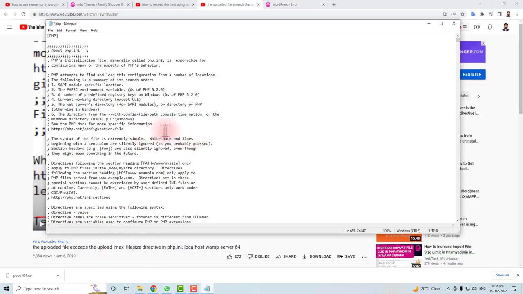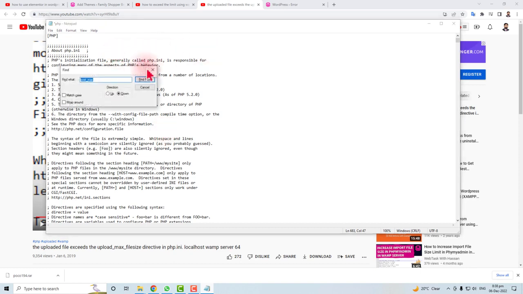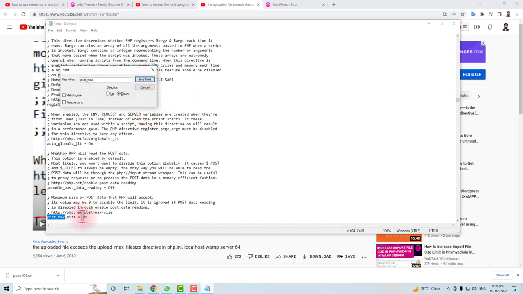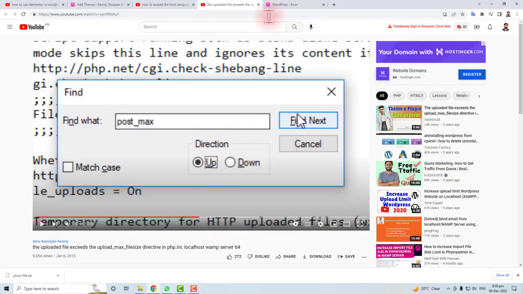Move your cursor to the start of this document and Control F, and type post underscore max. When you click find next, you will find an entry here, 8 MB. Change it to 32 M. Now the job is done. Save it.